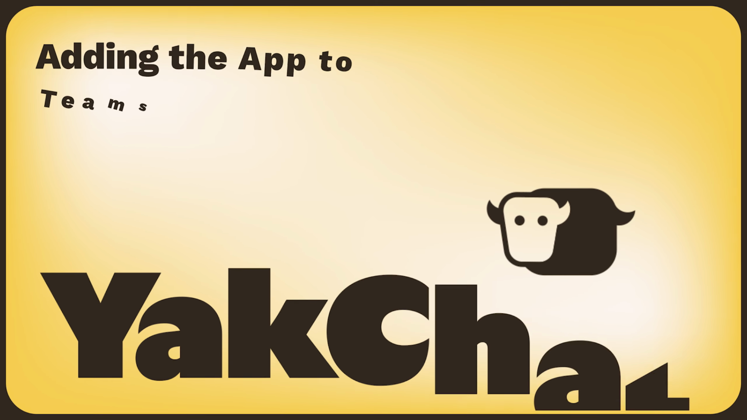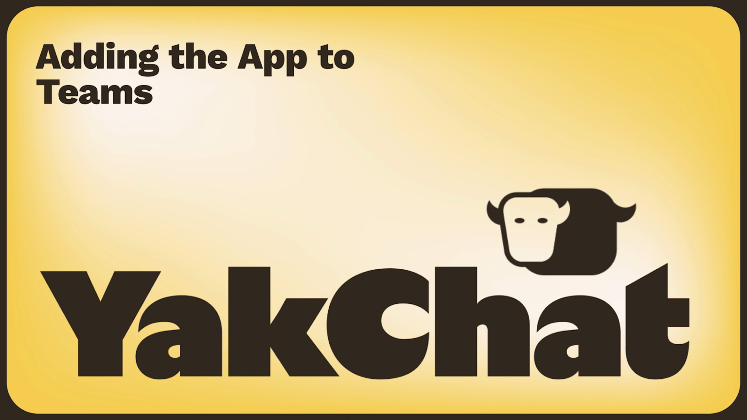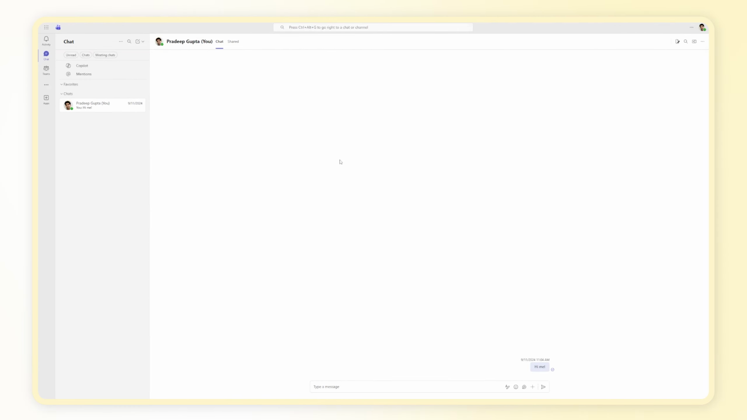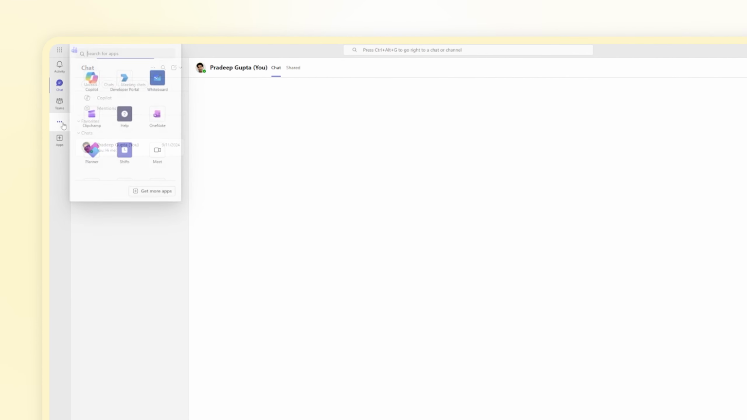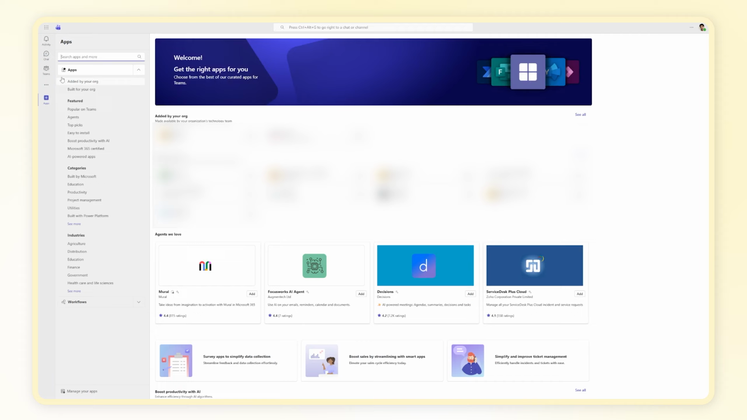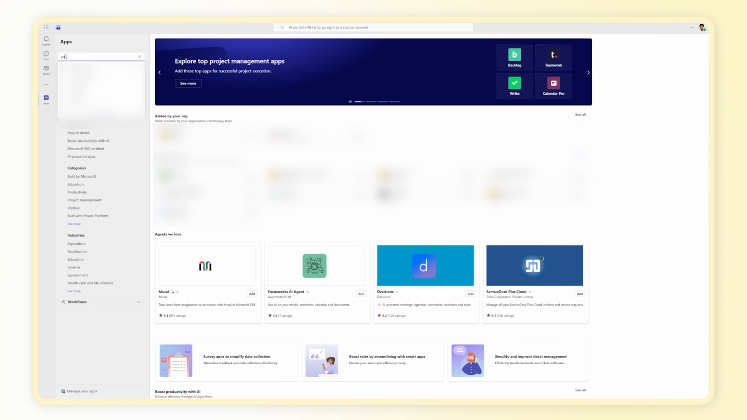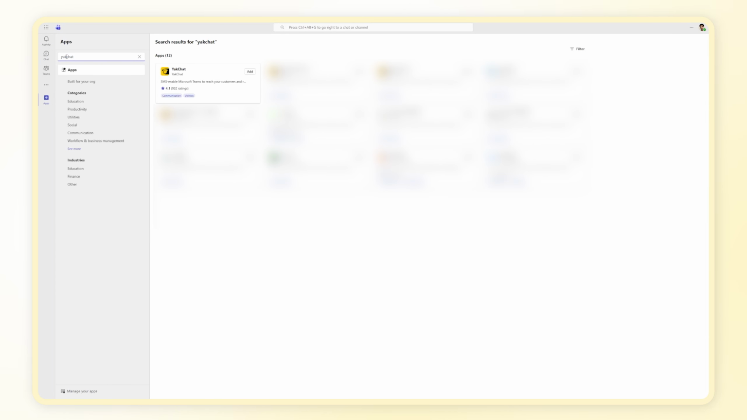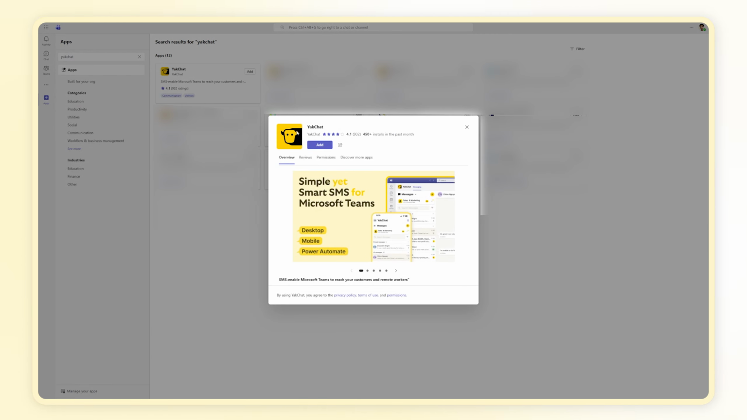In this tutorial, you'll learn how to add the YakChat app to Microsoft Teams and keep it handy in your sidebar. Open Microsoft Teams. In the left panel, you can either click the ellipsis and then More Apps, or click the App button. Then in the search bar, type YakChat and press Enter. When the YakChat app tile appears, select it, then choose Add to install.